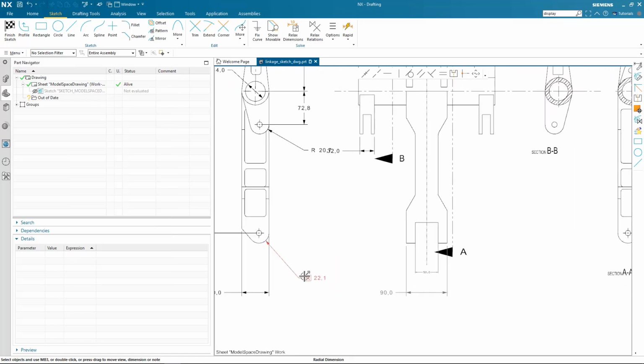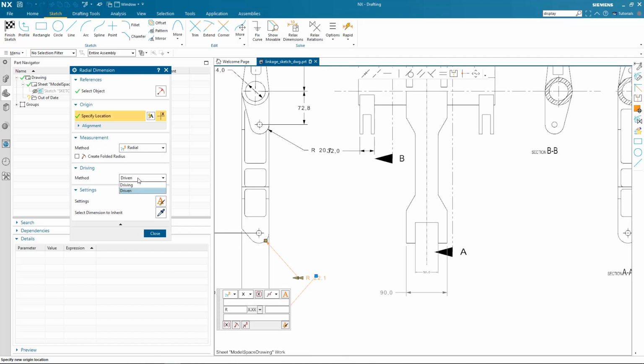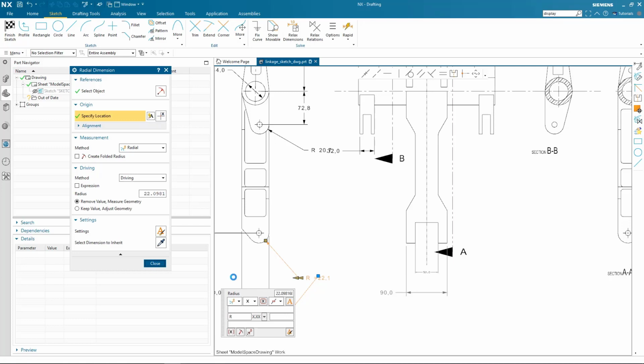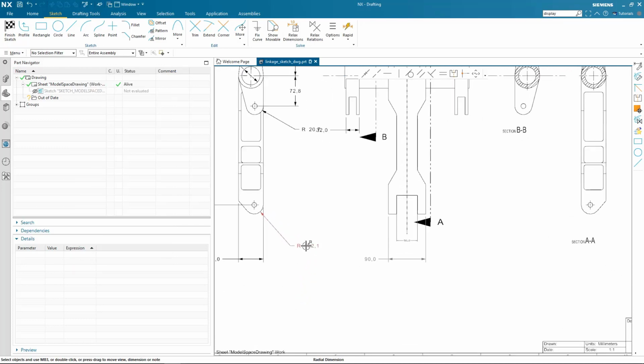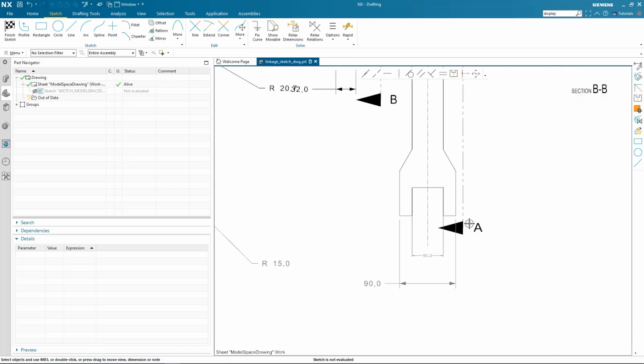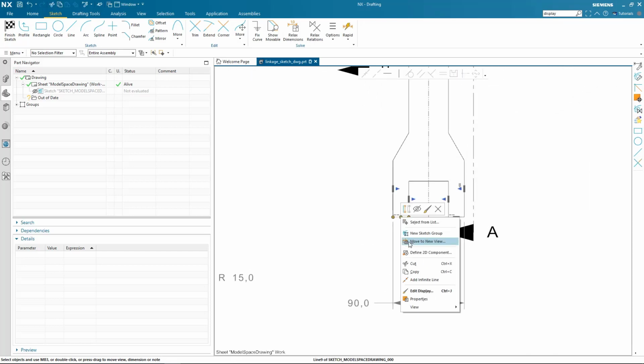The very last thing we want to do is once again take an existing dimension, convert it from driving to driven, and then make a change to it. Now when we make the change, you'll notice that the radius adjusts on both of the views across. But what you will see is where we made our original design change, that does not line up similar to how we started our design.